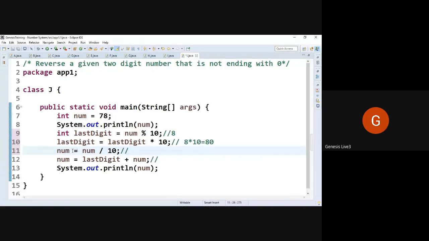After that, num is reinitialized. What is the num value as of now? It is 78. 78 division operator 10.